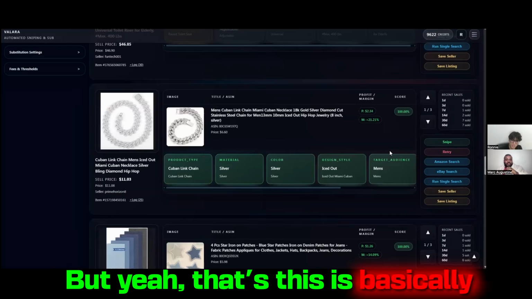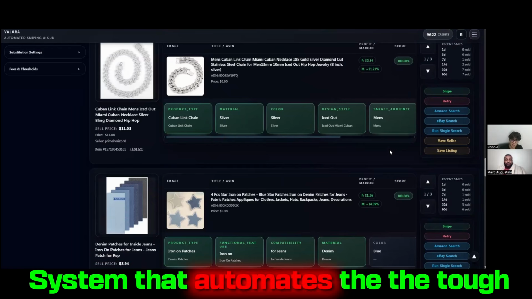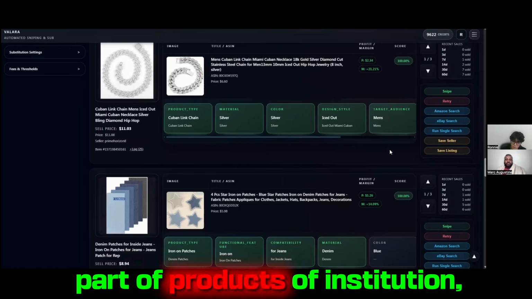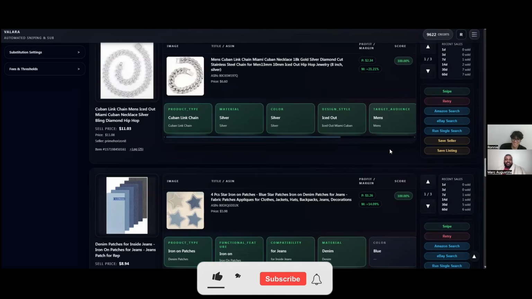But yeah, this is basically it. I mean, it's nothing too abstract. It's just a system that automates the tough part of product substitution, which is matching products. But there's more to come in the future.